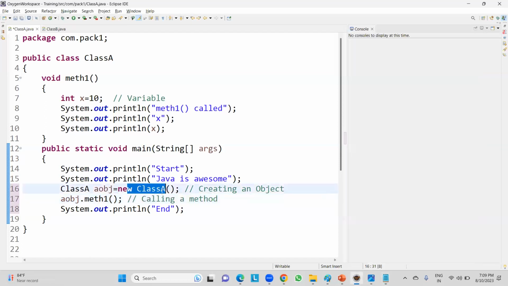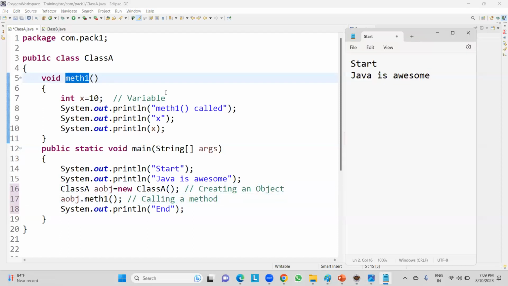Now here we are creating an object and we are calling method 1. Directly our compiler will be going to method 1. Now tell me, in line number 7, what is happening? We are just creating a variable. In line number 8, tell me, what is happening? We are printing method 1 call. So method 1 call. Tell me, now what is my next output?